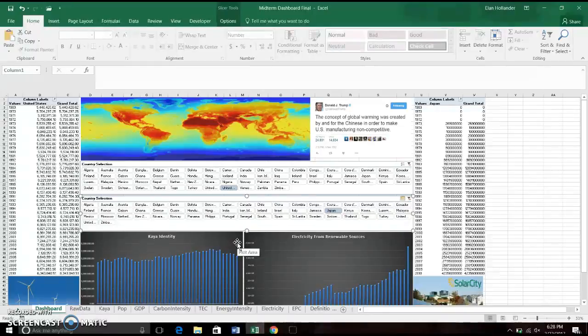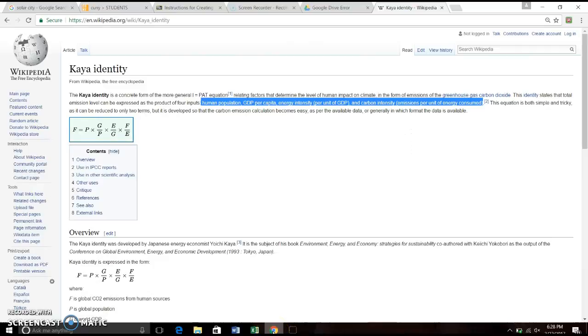And the formula goes as F, being human contribution to carbon emission, and it's calculated on a country level based on population multiplied by GDP per capita, multiplied by energy intensity, which is the amount of energy consumption divided by GDP, and then carbon intensity, which is your greenhouse gas emissions divided by the total energy that you're actually consuming.